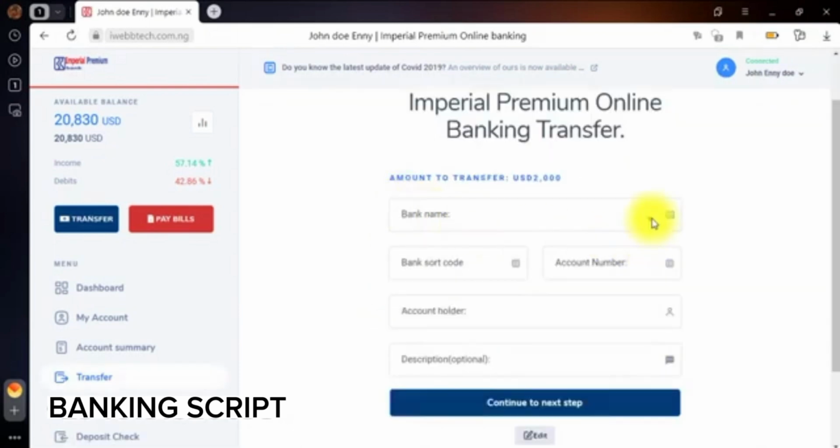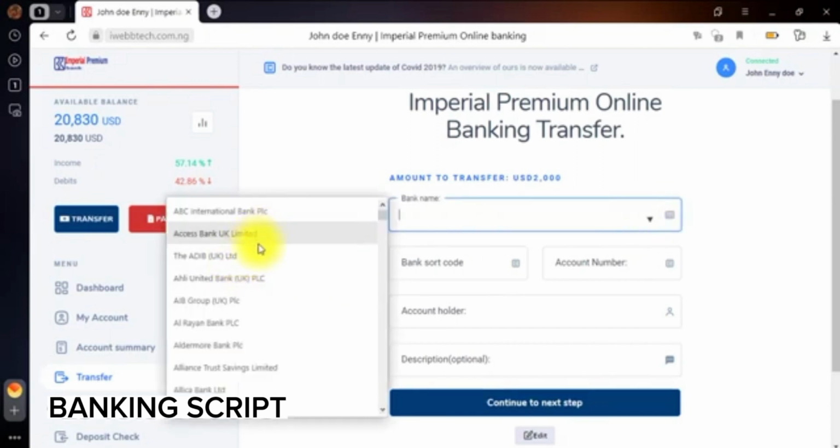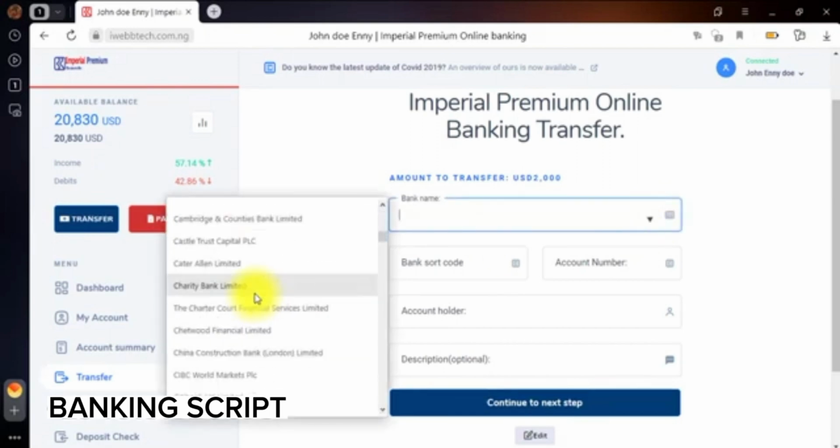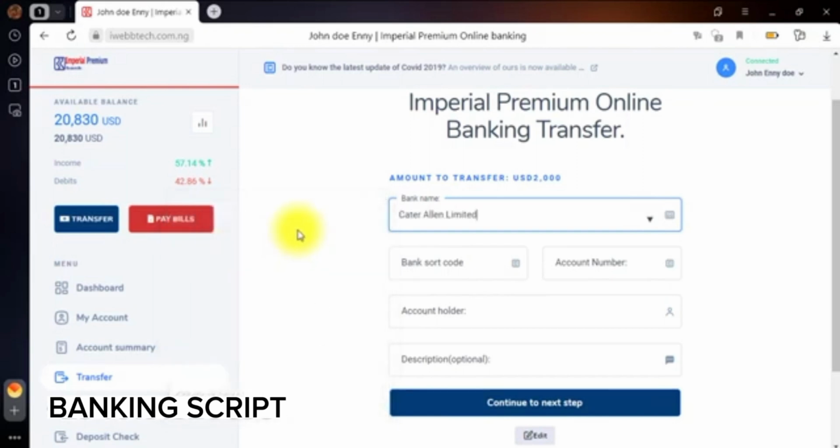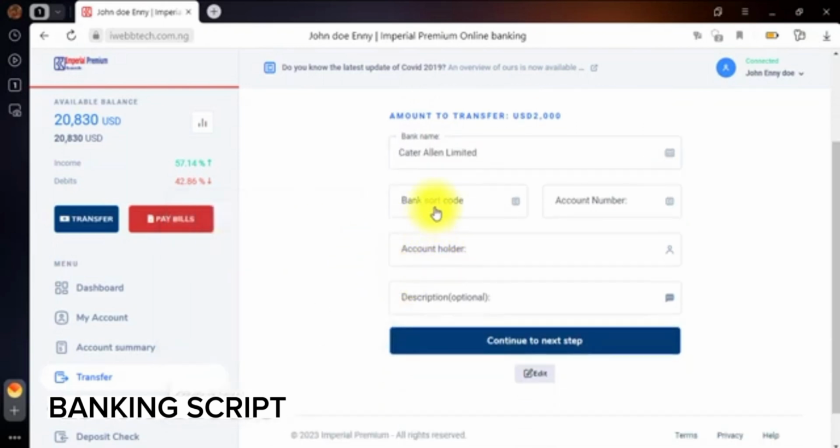All right, from here I'm just gonna click here to select the bank name that I'm trying to send to. Let's say Catalan Limited. Okay, and this is source code number. Just click here and you pretty much want to enter the source code. Okay, I just typed anything, right? So this is not a real account number, a real source code as well.